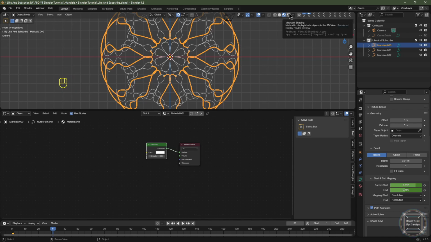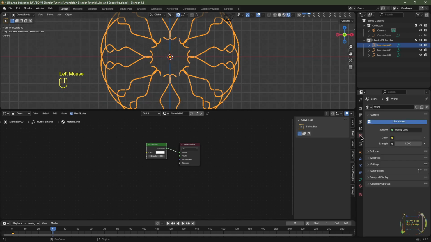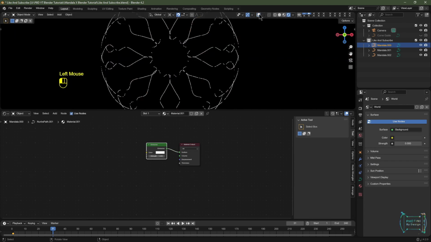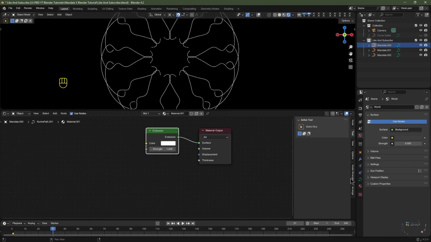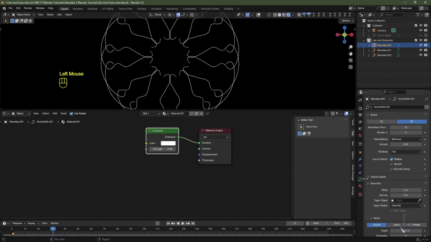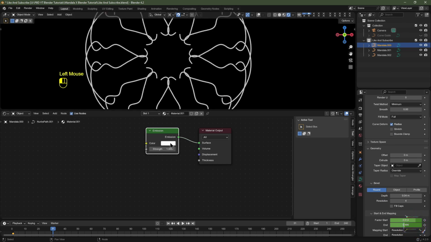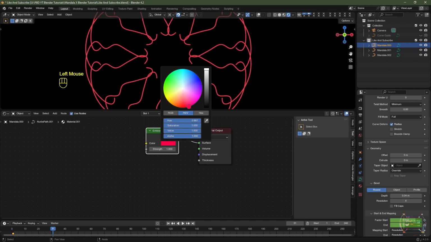Let's just go into viewport shading. I'm going to go to my world settings. I'm going to turn the strength down on my world, and I'll also mute my overlays. Maybe we can make this curve slightly thicker. So I'm going to go to my curve data over here and I'm going to increase the depth to 0.02. Maybe 0.04. Okay, maybe the first colour I'm going to choose will be a reddish pink, something around about there.